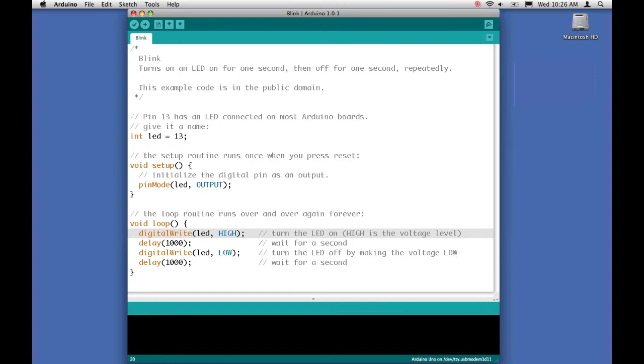And then, again, it's good to get into the habit of reminding yourself what each of these steps is doing. So then the next step is delaying. This means that we turn the light on, and then we want to wait for a wee while before we turn it off, or we wouldn't actually see anything.